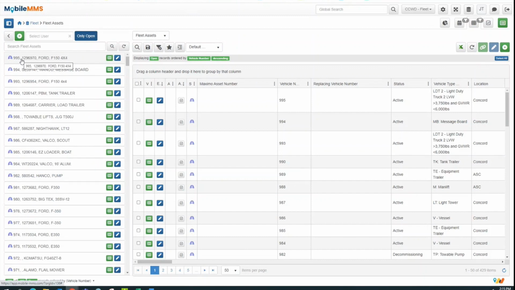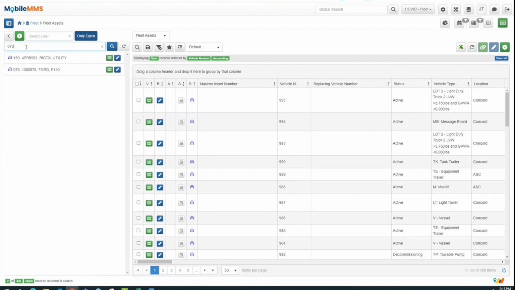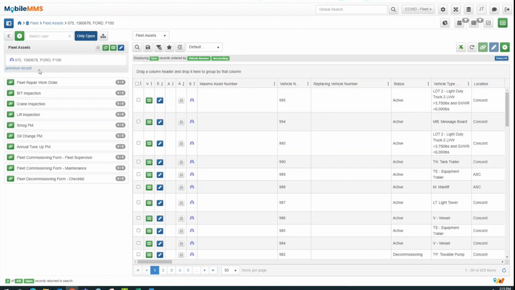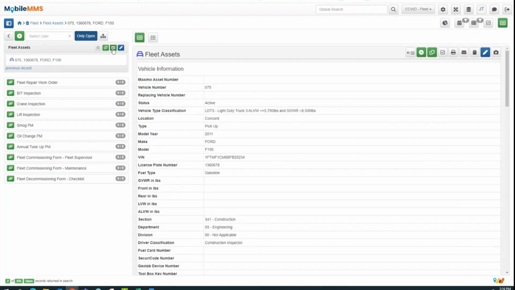Now I have a real repair work order that needs to be made, and that needs to be made for asset number 075. So we'll use that as our example. So I'll go here to search fleet assets, put in 075. That gets us a more manageable list here. I'm going to go ahead and click vehicle 075, and I'm going to hit this details button so that I can get my fleet asset details here.